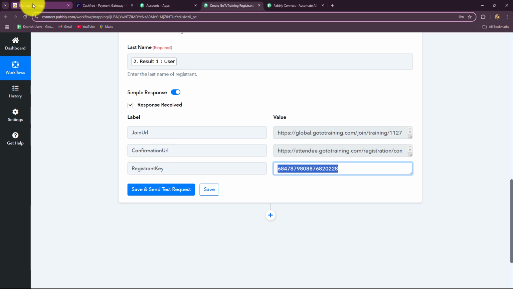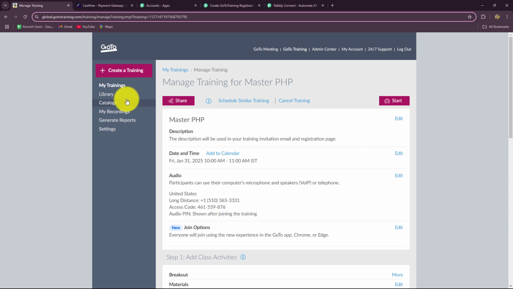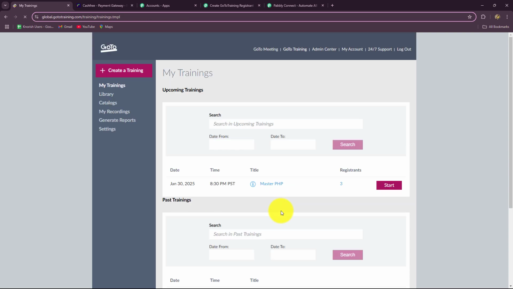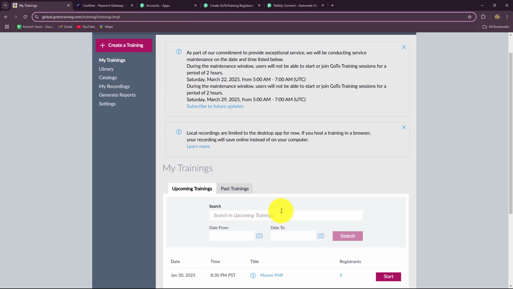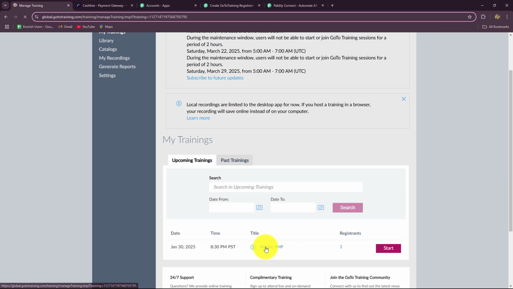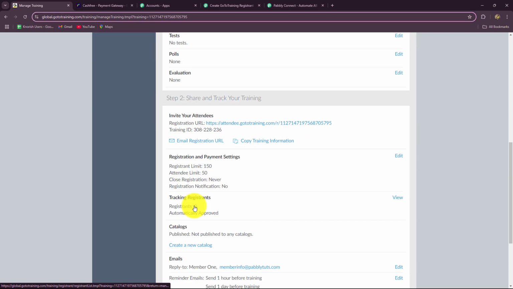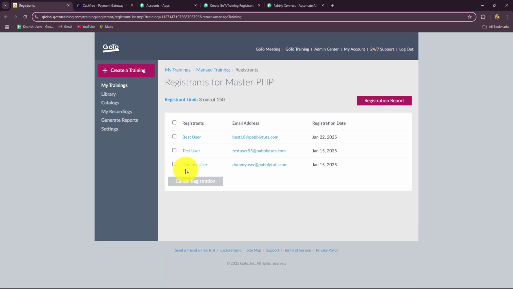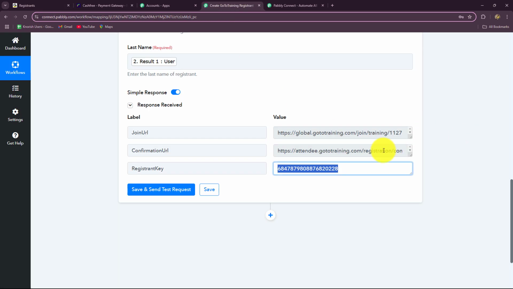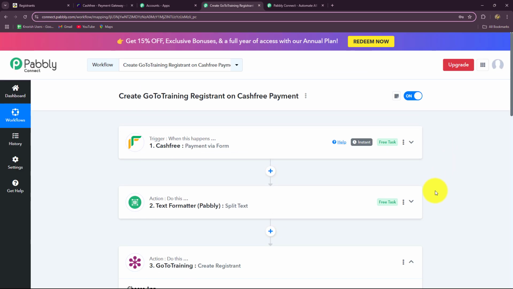So I'm going to quickly take you to my training in GoToTraining, and we will go to the My Trainings option from the left side. After coming to my trainings, here we have the training for which we have made the registration, and I'm going to go to this training. As you can see, in the training, here we have the registrants as well. So I'm going to take you to the registrant section, and here we can see that yes, the test user is successfully added with the same details. This means our connection between Cashfree and GoToTraining is absolutely successful, and now every time the payment is received via form in Cashfree, automatically the registrant will be added in GoToTraining.